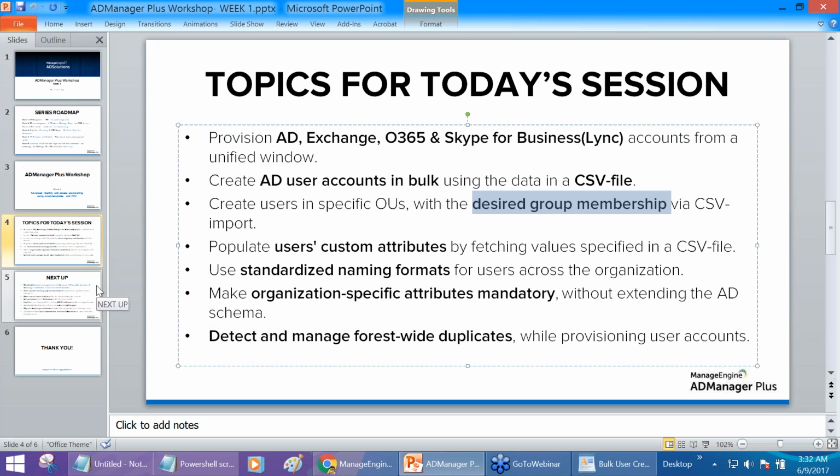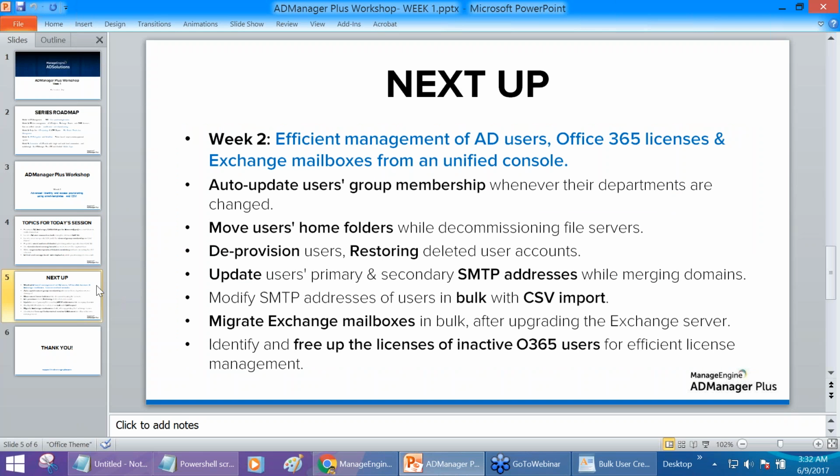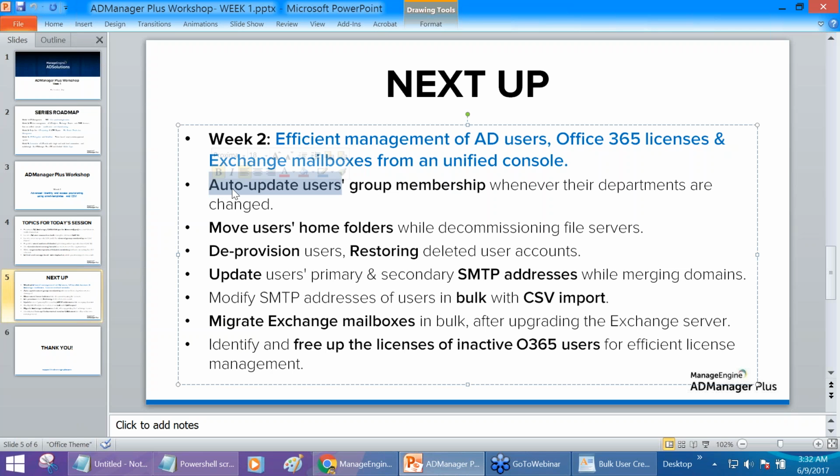All right. I'm going to give you a heads up on what's coming up for next week. So next week is going to be about the next phase of user lifecycle management, which is user modification. We're going to talk about group membership, modifying group membership, and automatically doing it. So you definitely want to come join next week's session. We're also going to talk about deprovisioning users and restoring deleted users. And finally, we're going to talk about managing your Office 365 licenses and Exchange mailbox. So that's going to be the agenda for next week.